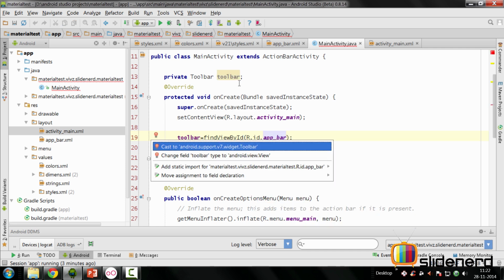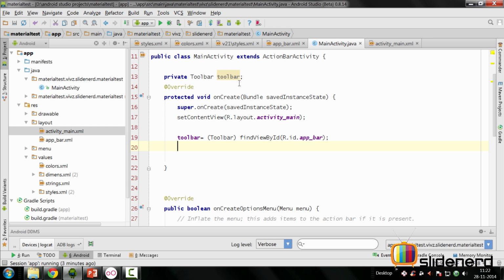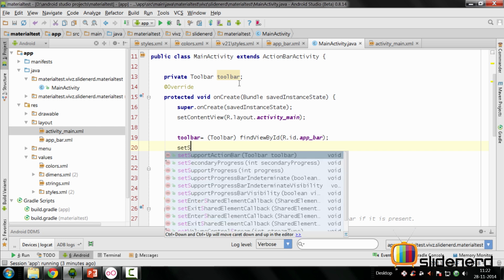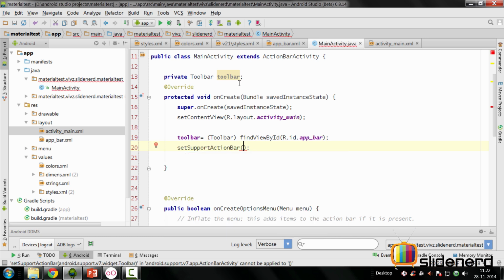Press Alt Enter, cast the typecast, and all you got to do now is tell Android that hey, I'm not using your action bar anymore. Rather, I'll use my own action bar. Take a look at that method which says setSupportActionBar. It's actually taking a toolbar object inside it. So let's put the toolbar object that we just created, and things must be pretty good to go. So let's run this and take a look at what happens.